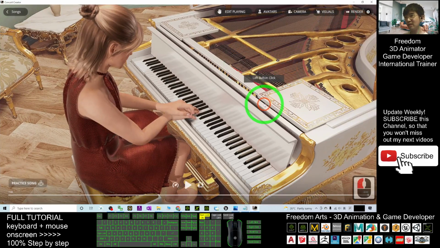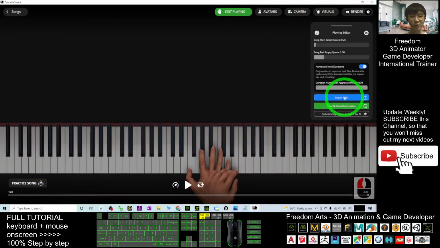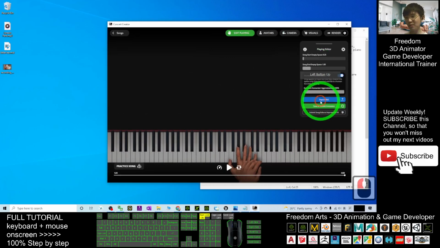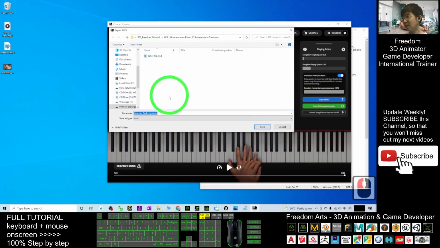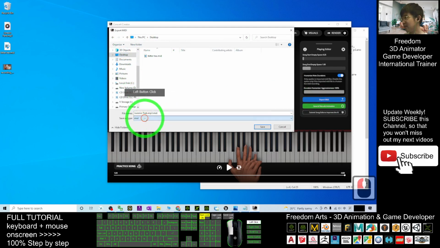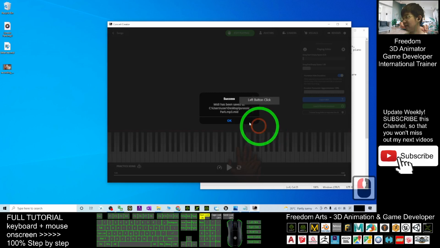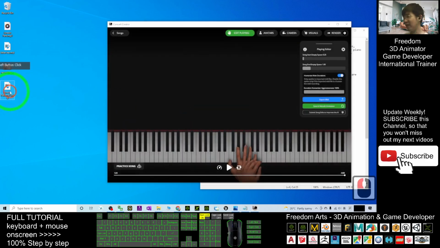And here you can just have a look. Once you click edit, you can export a MIDI file. If you export the MIDI, as a demo I will export it on my desktop as a MIDI file, .MID. I click save. And this is really a very useful file format once you export it.